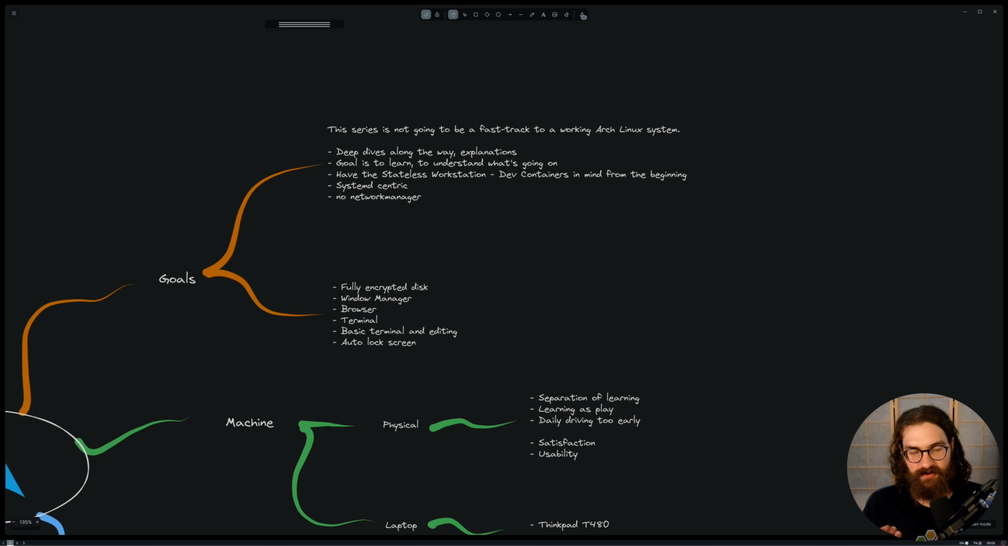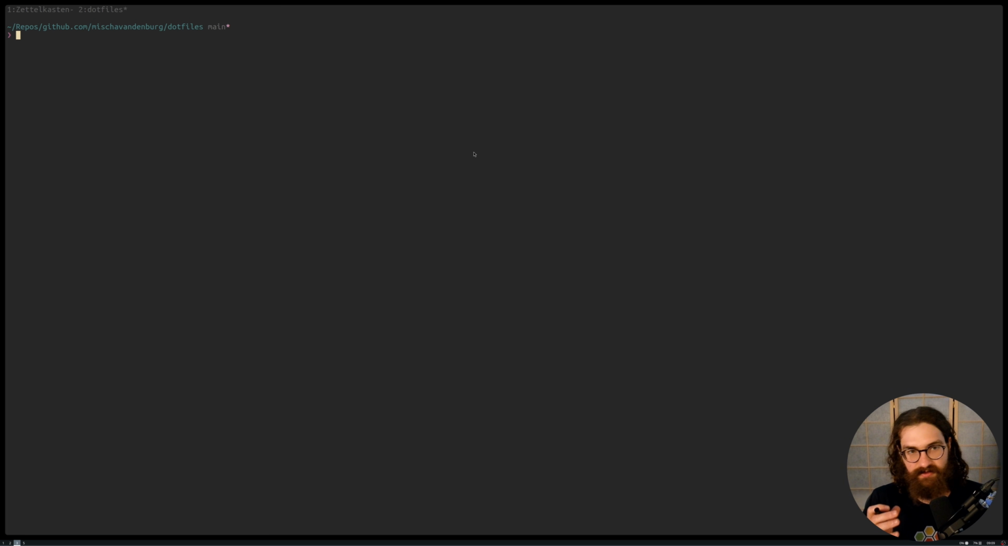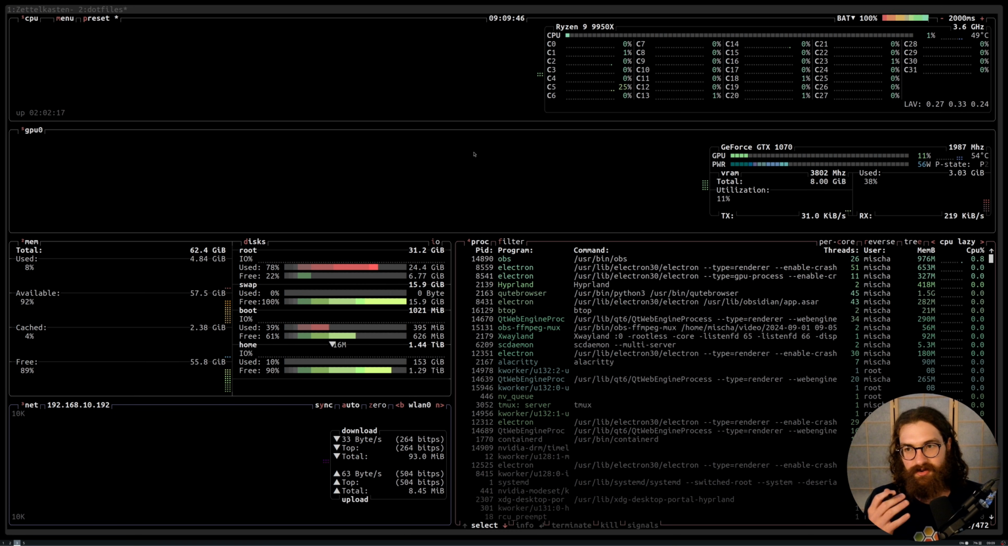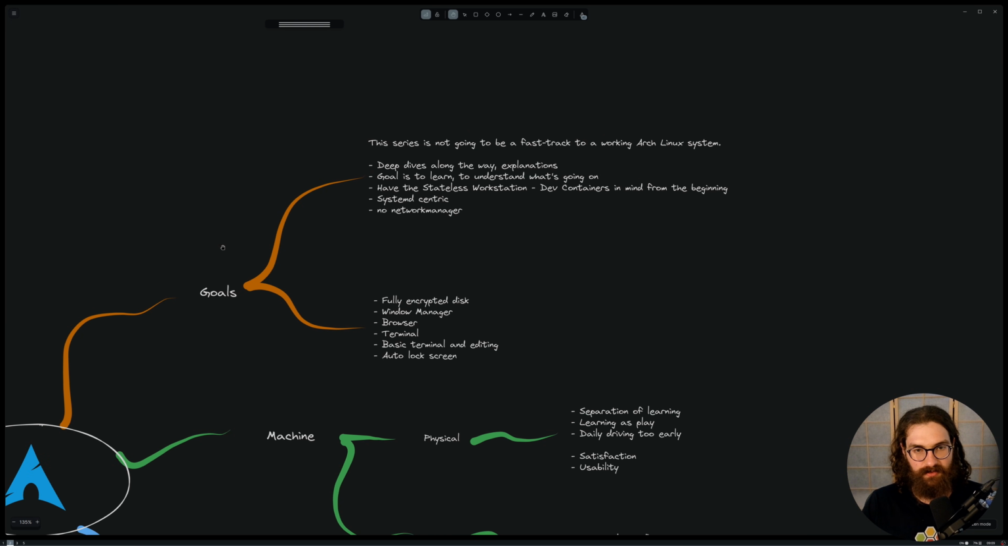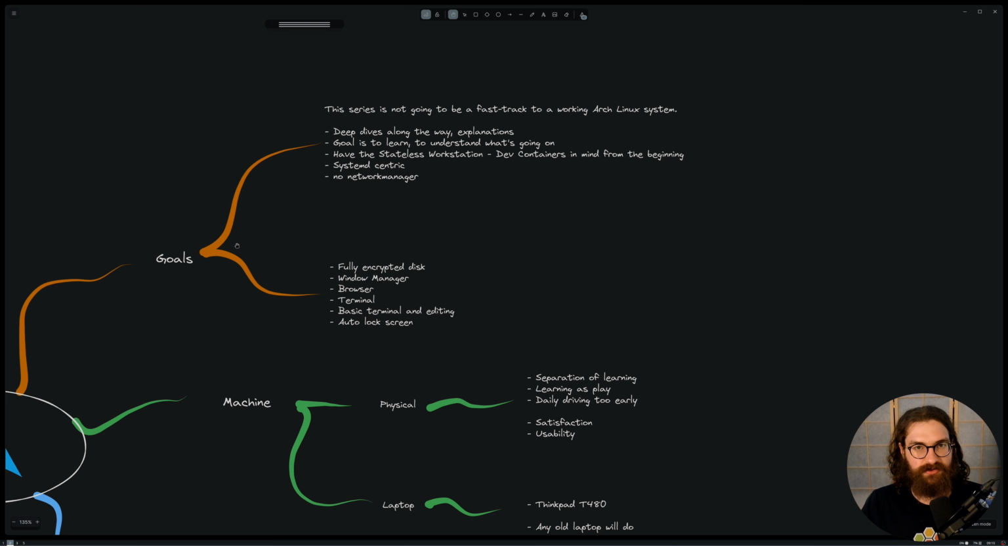And the beauty of learning Arch Linux and installing Arch Linux from scratch is that you just start with a blinking cursor, you have nothing, and then you build it up to a system like you see here, all by yourself. You can have full control of everything that is happening on your system, and you can know exactly what is going on, where you put things, and that is just a very satisfying experience. So it's not just going to be a do this and install. No, I'm going to take a bit deeper dives along the way and explain what I know. The goal is to learn to understand what's going on.